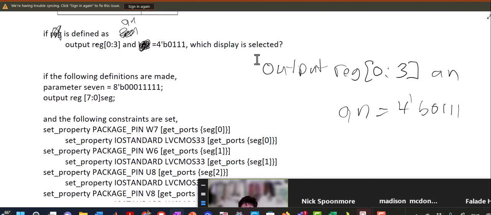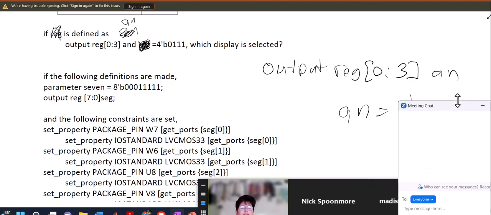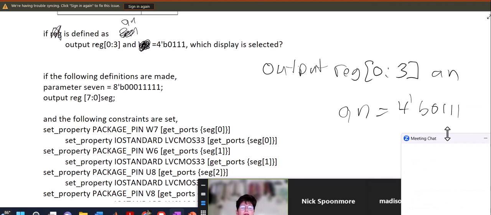Don't all speak at once. Prefer set low, I guess, would be. Display 0 is selected. It actually is display. It seems like... oh, so. Prefer set low, I guess. Okay, so.